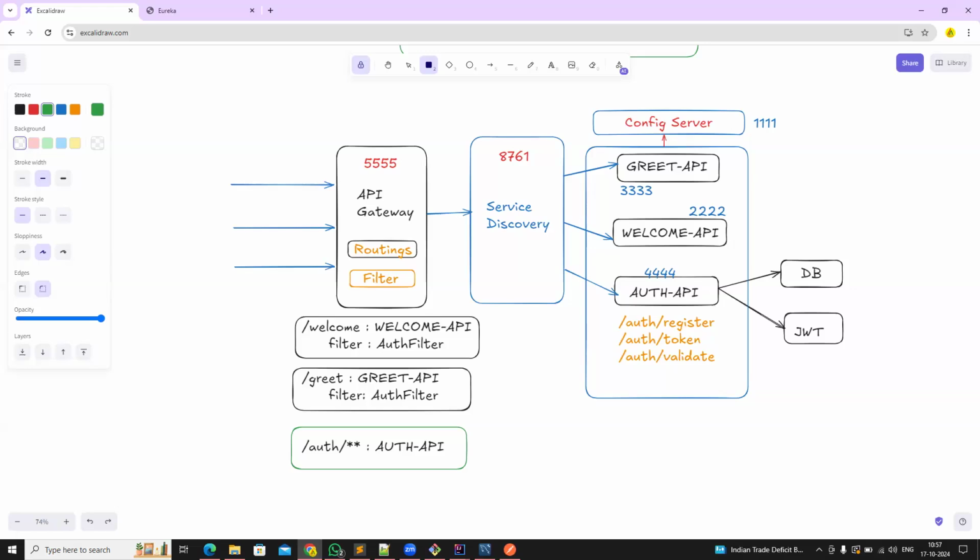Whenever we deploy these projects in the real production environment, this greet API will be deployed in a private network. This URL will not be exposed to the outside. So you don't know the URL of the greet API and welcome API directly. The only URL they will give you is the API gateway. If you want to access any microservice, you need to send the request to the API gateway only. You will not get the URLs of these APIs.